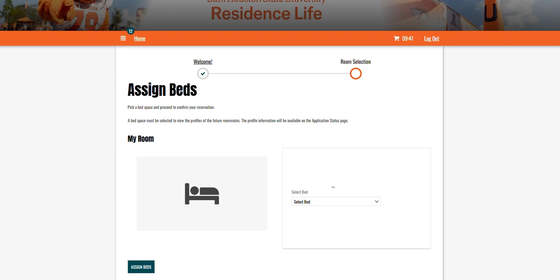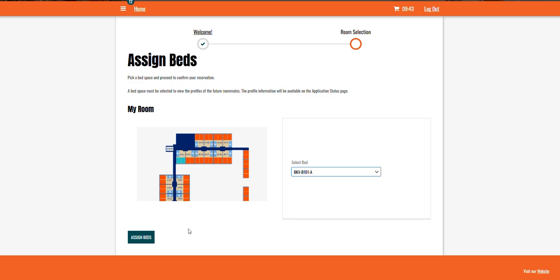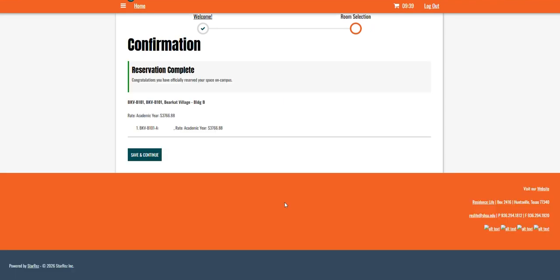Be sure to select your bed space. Review your selection and click Save and Continue.